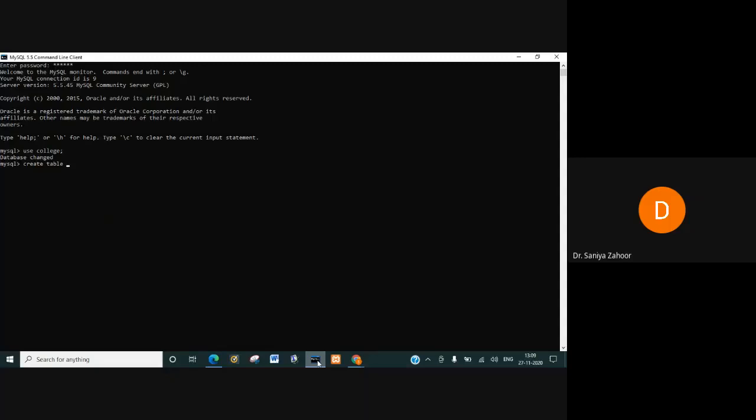As of now, let us just create a table employee. We know what we have to write. We have to write ID, then the data type, name, then the data type, and then salary. It shows the query is okay.